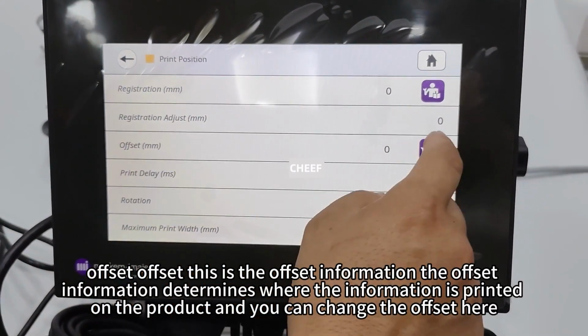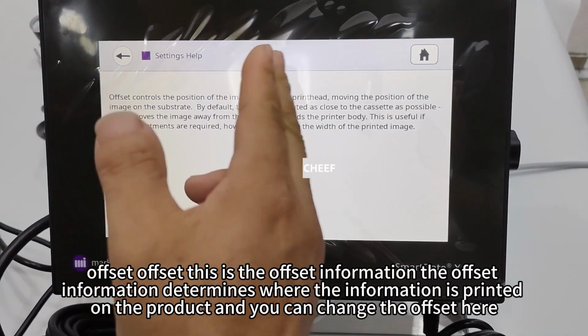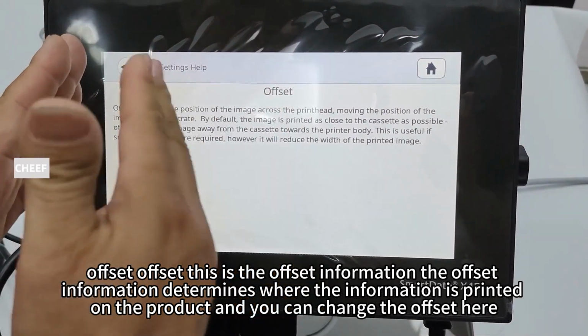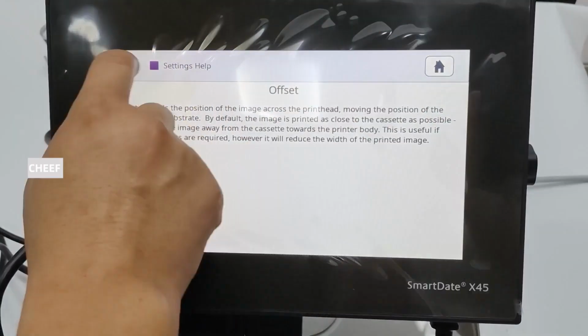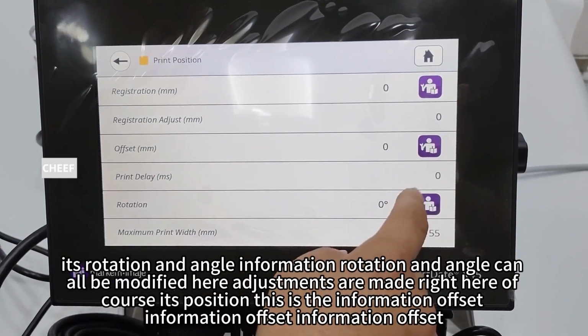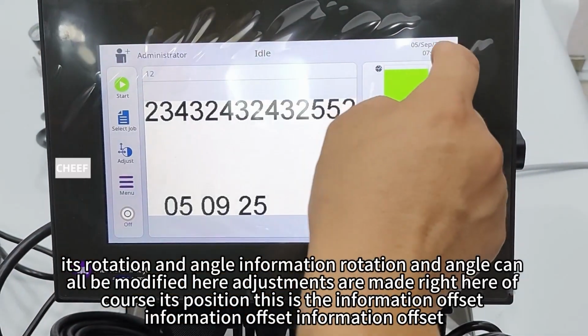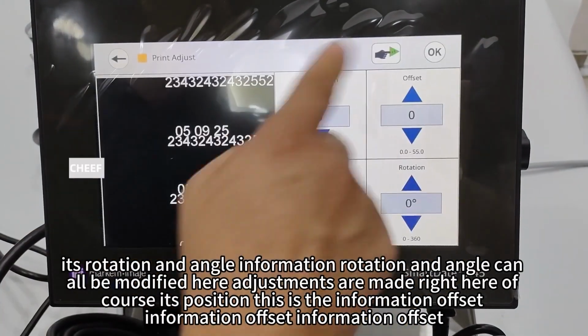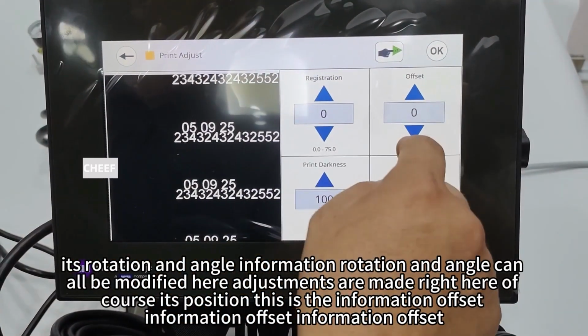Offset. This is the offset information. The offset information determines where the information is printed on the product, and you can change the offset here. It's rotation and angle information. Rotation and angle can all be modified here. Adjustments are made right here. Of course, its position. This is the information offset.